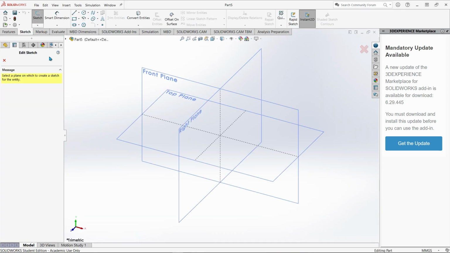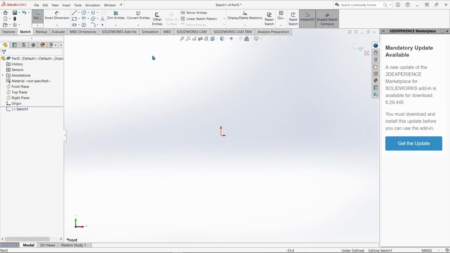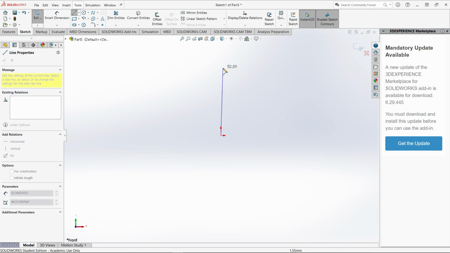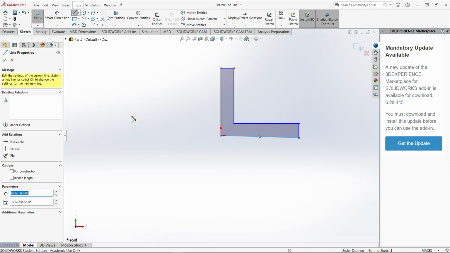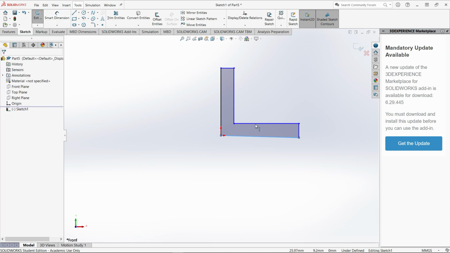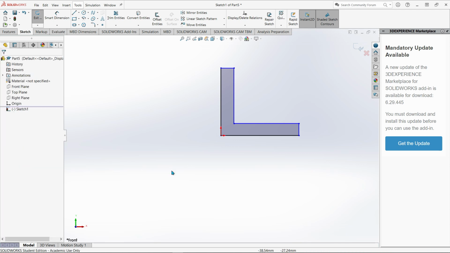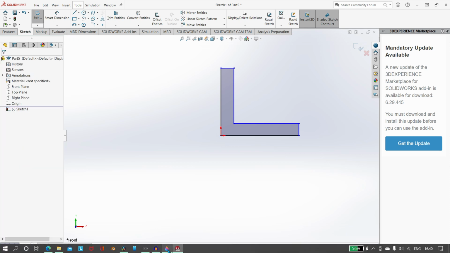We will create a sketch in the front plane as discussed previously, and I would like to keep this origin as the bottom left hand corner of this particular L shape. Now I'll give some relations. I'll say that this is horizontal. That's done. Now I need to add some dimensions.